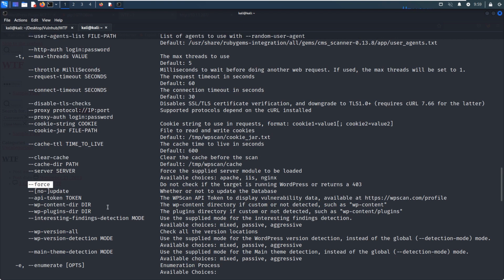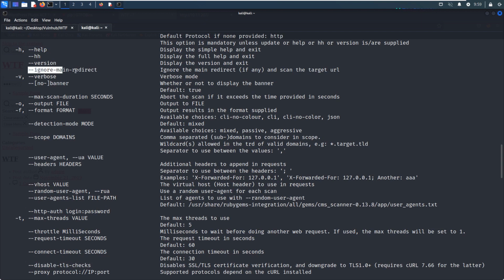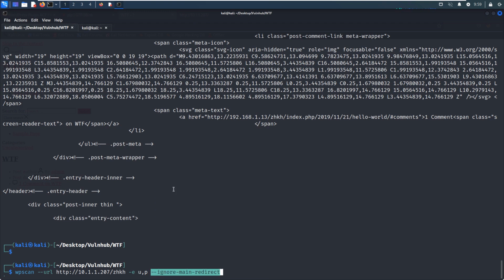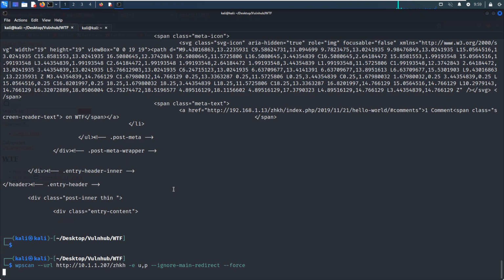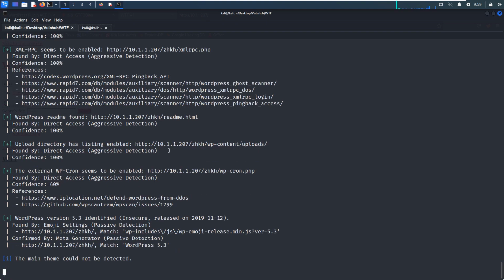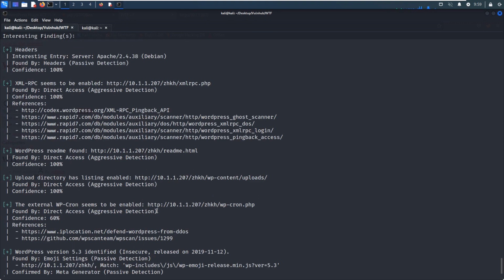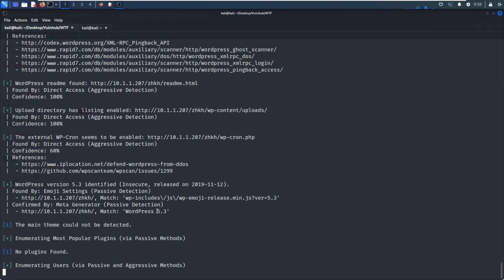And this one, ignore main redirect. And we can put false here. Let's hit enter. If you don't put these two options, I think when running WPScan again, it will time out, or it will be giving you some errors.